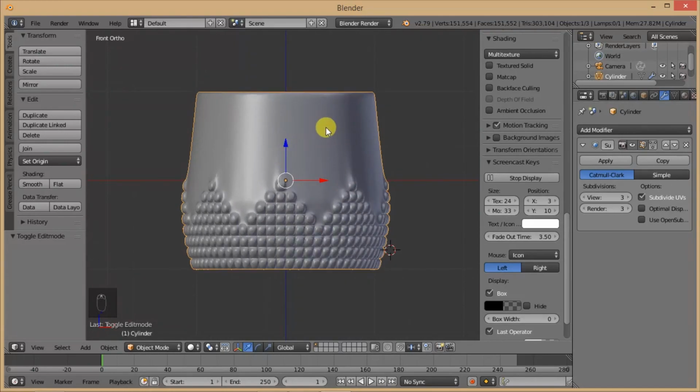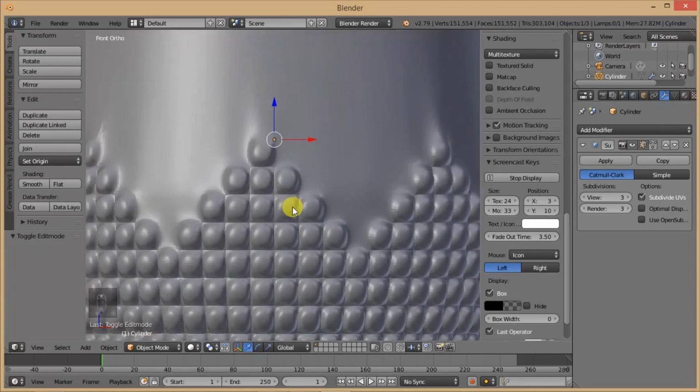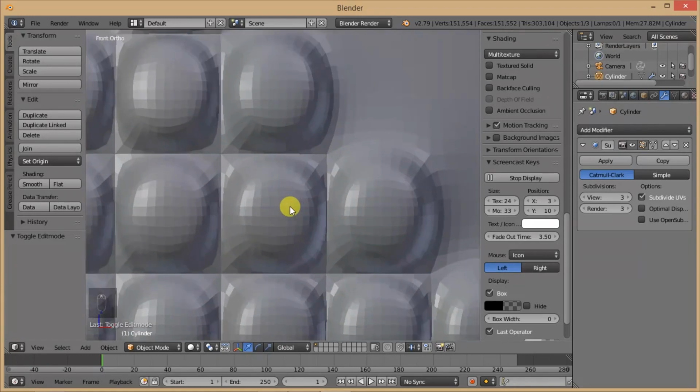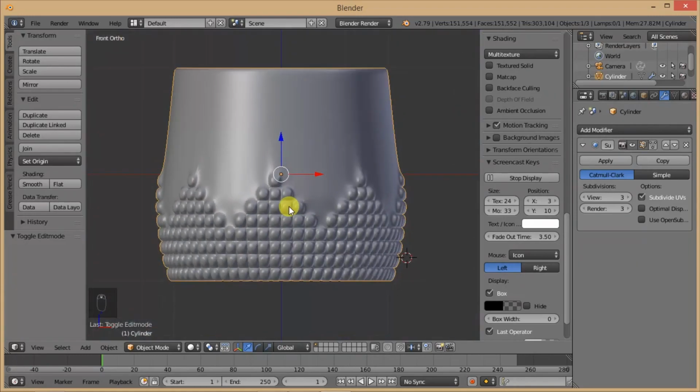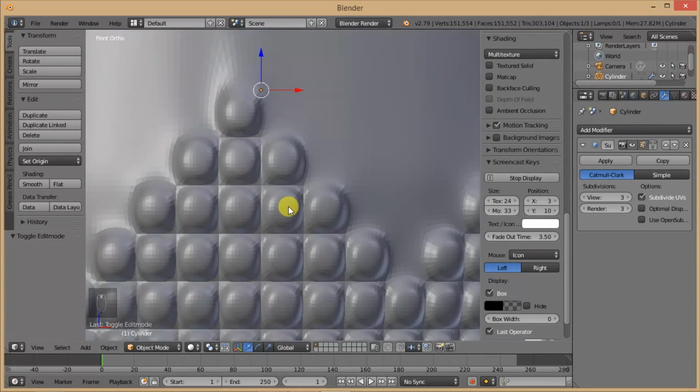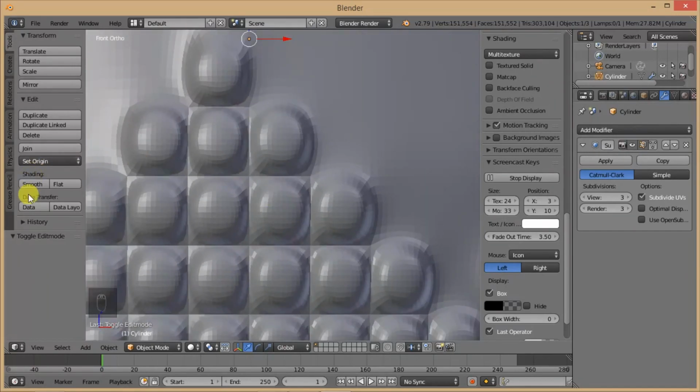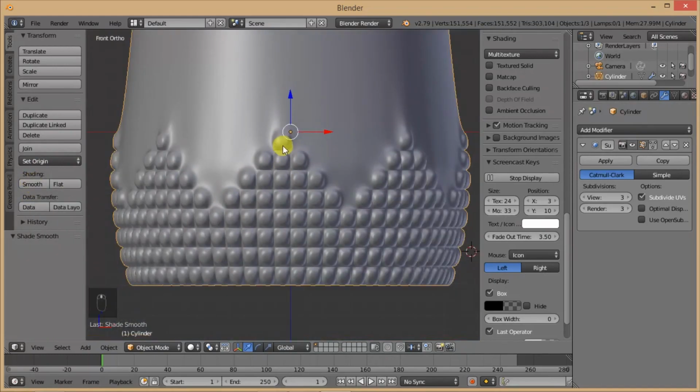Now we have to apply some material, but before that it looks somewhat ugly. To remove this, just click on shading, under shading, smooth, to smooth this part. Now it looks a bit better.